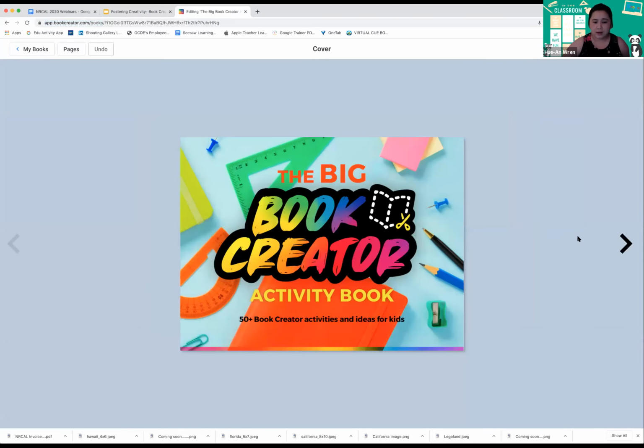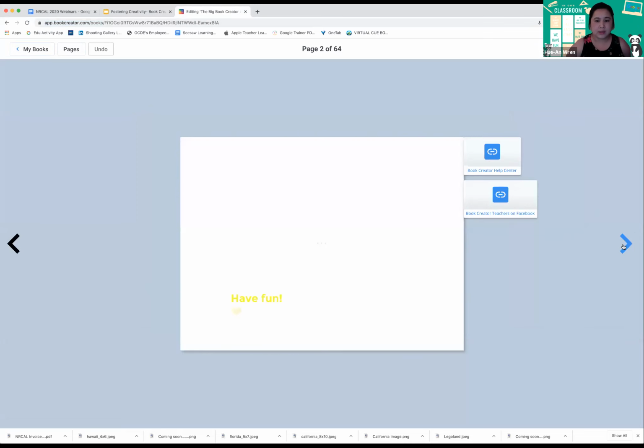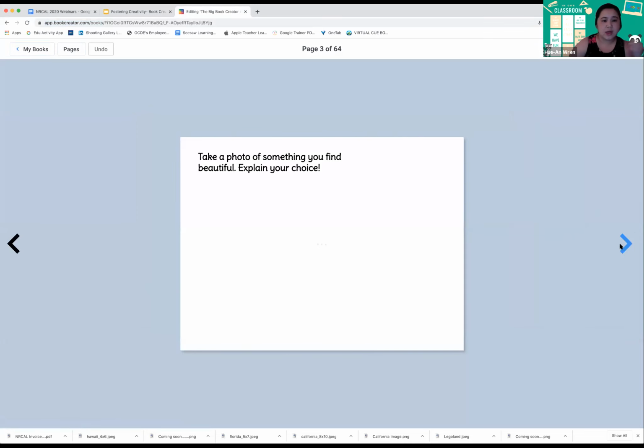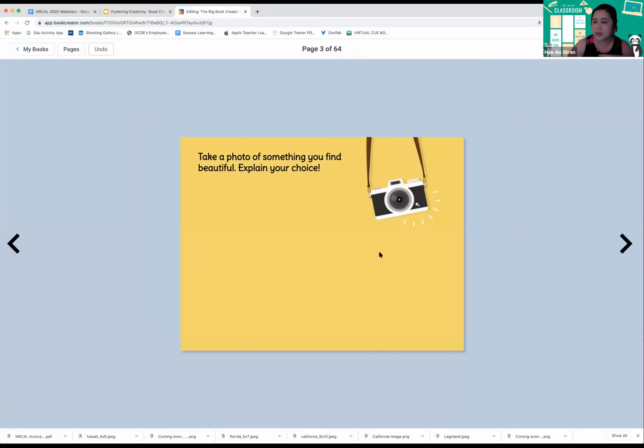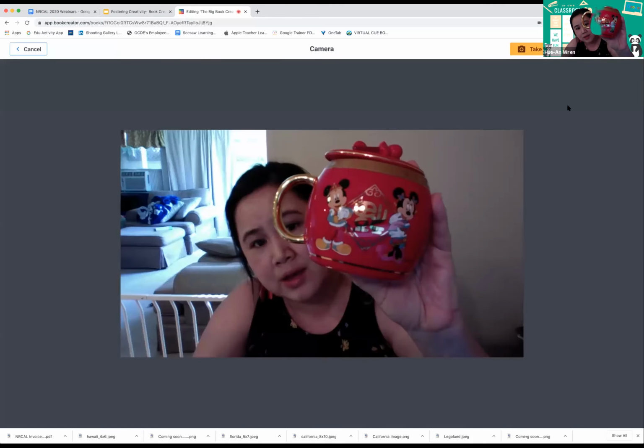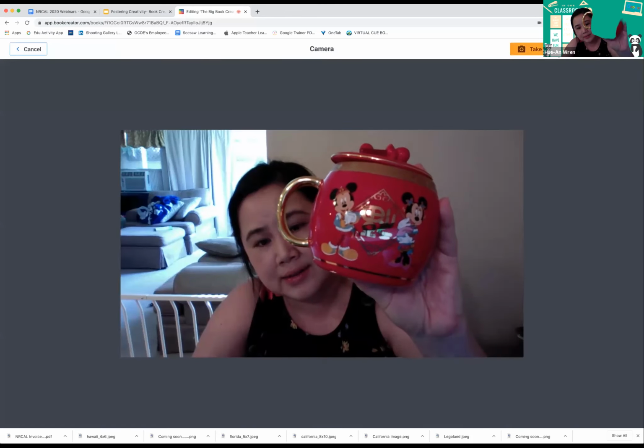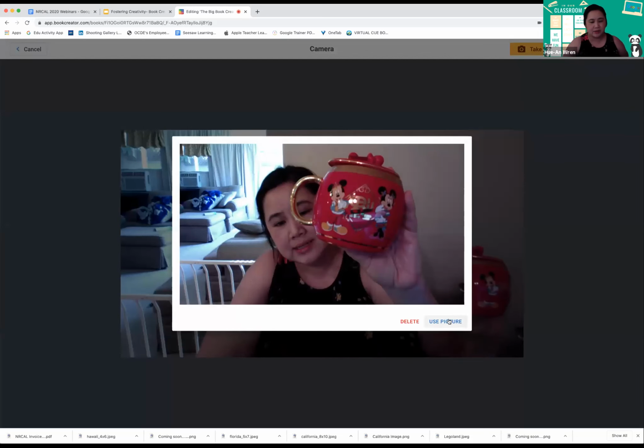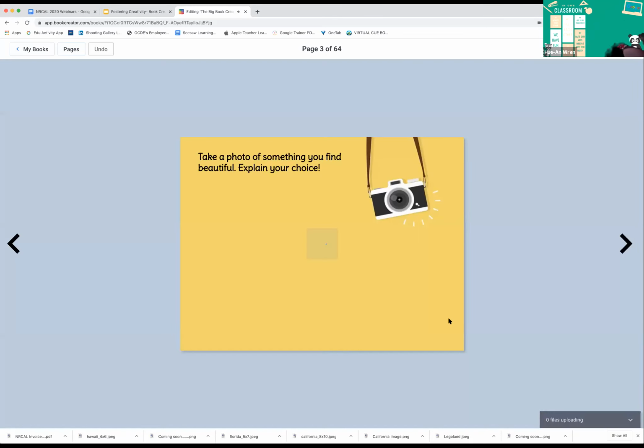So when you're in there, let's turn to page 2. Here's hello. Take a photo of something you find beautiful, explain your choice. Well, I just got this mug from Disneyland. I'm going to take a photo of this mug. It was from the Chinese New Year. It was on clearance, so I'm not going to lie there. I'm going to go into media, take a picture of it, and there it is. And I'm going to use that picture.